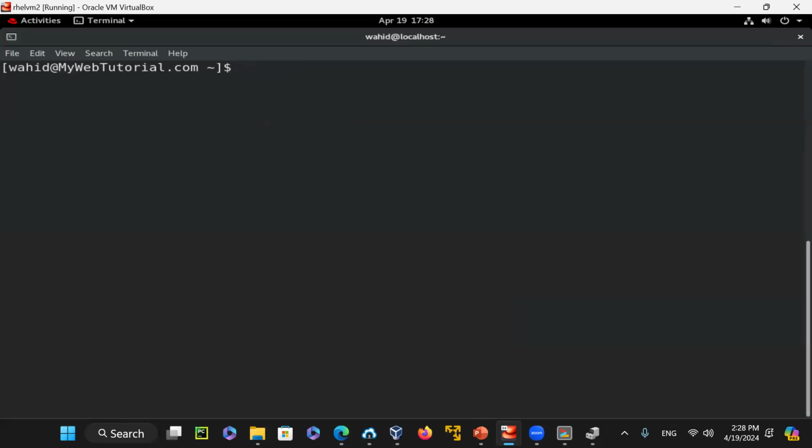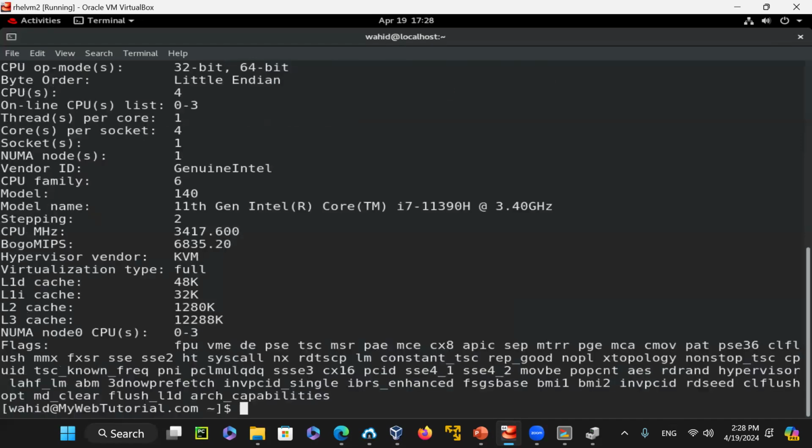Then another one is you could see, for example, the CPU. You could say lscpu, that would give you the CPU, and it says that 3.4 gigahertz Intel 11th generation that I showed you on Windows as the guest. I mean, as the host. This one is the guest operating system, the virtual machine. And then you can see I have 4 CPUs allocated here.